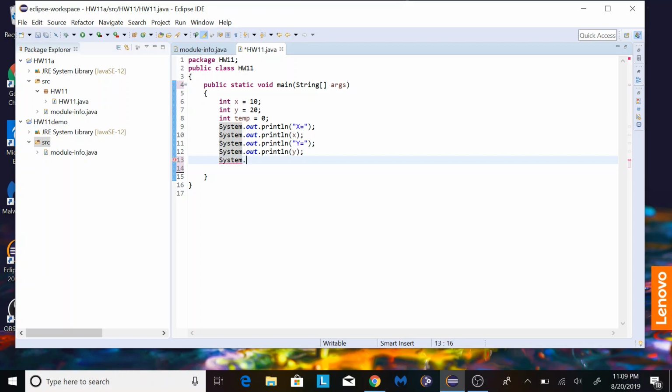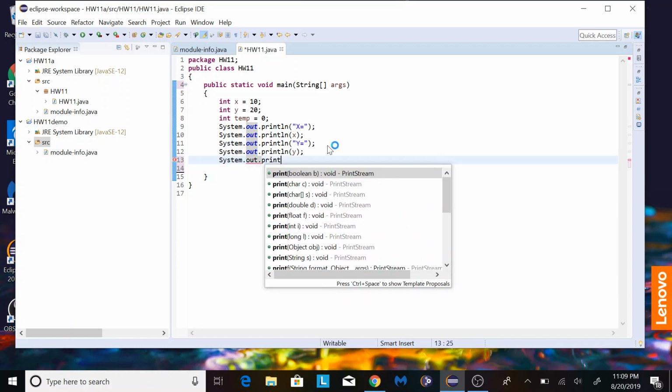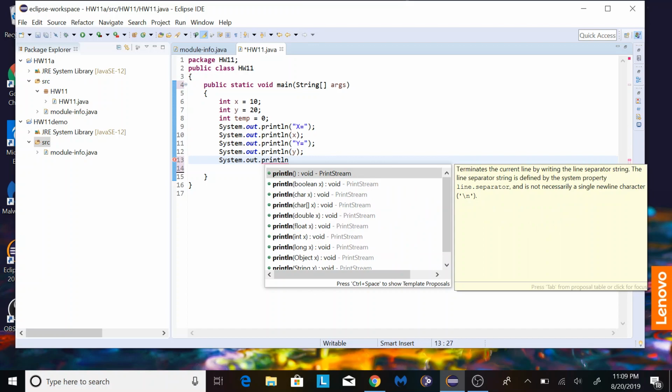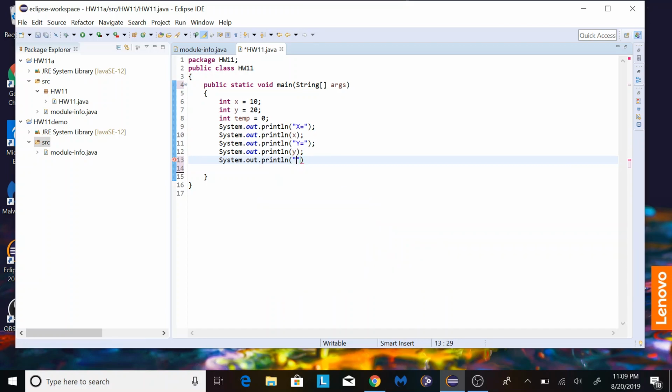Once again, you guessed it, we are going to do the same with temp. So open parentheses, quotations, temp. println, open parentheses, temp. Okay, so from here we have our prints, and now it's time to write the variables.